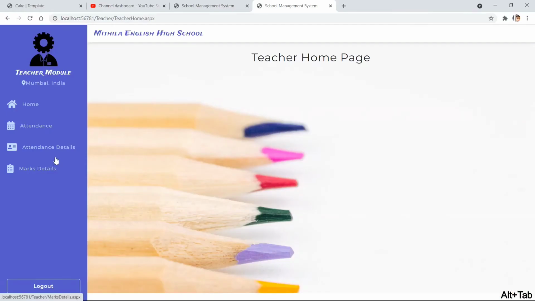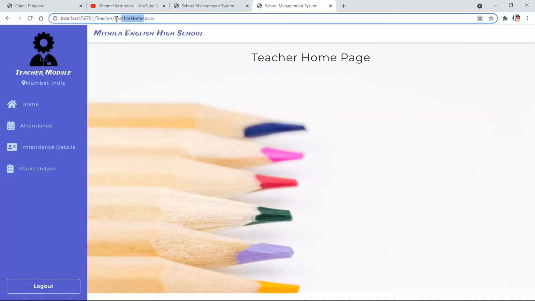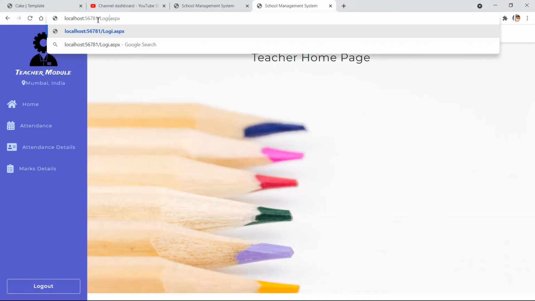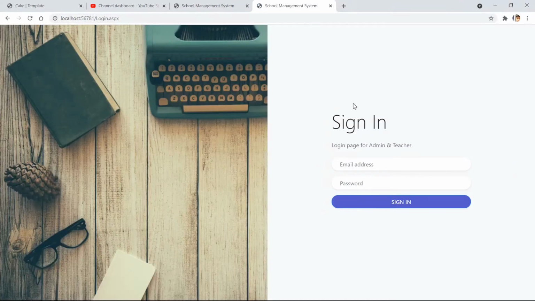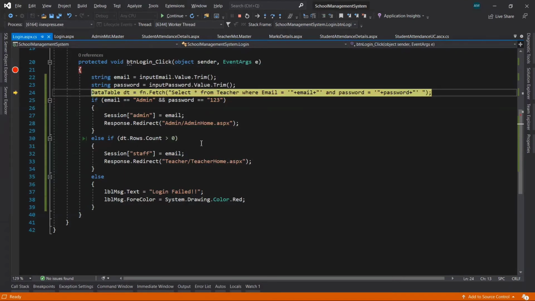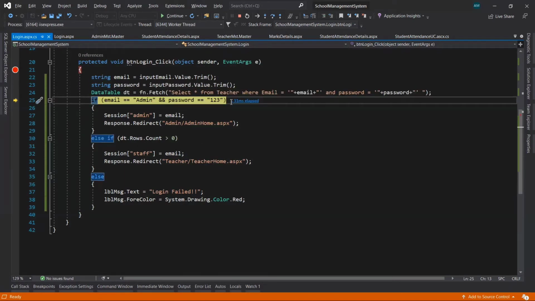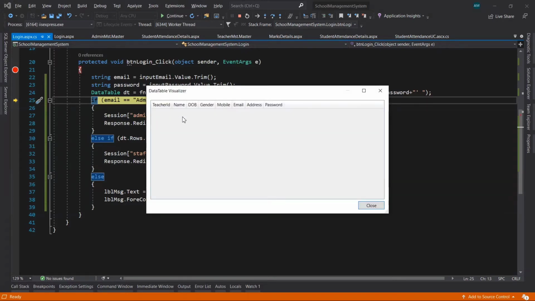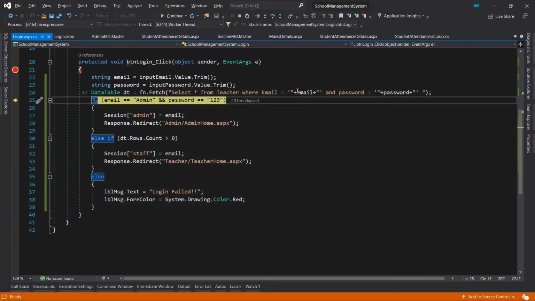Now let's check this one for the admin login also. Okay, let's check for the admin. Press F10. Now it will find no value inside this data table object, and you can see it's empty because the username, the email and the password are not matched from the table.